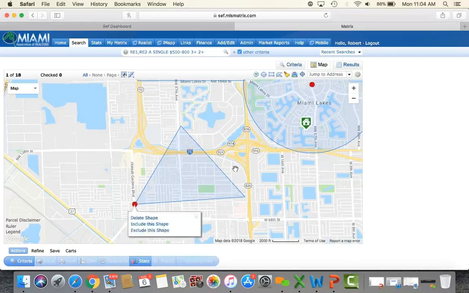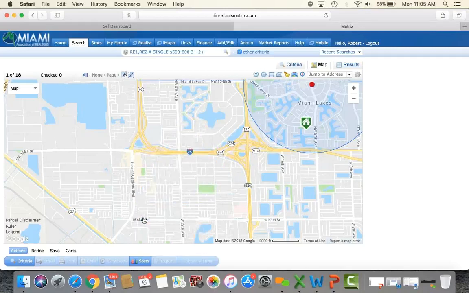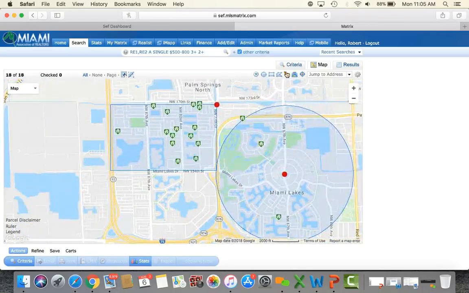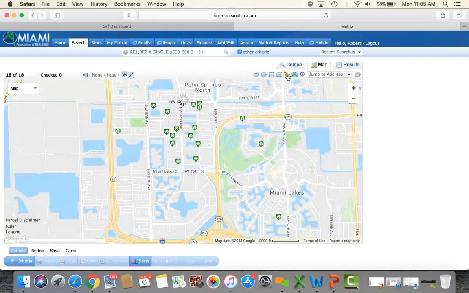All right. To delete your shapes, you simply come over here to the little red dot and hit delete shape. Or if you want to delete all the shapes, there's a little eraser right over here. It's like a broomstick. You click on it, and that's going to wipe out all of your shapes, and you're basically beginning again. Okay.